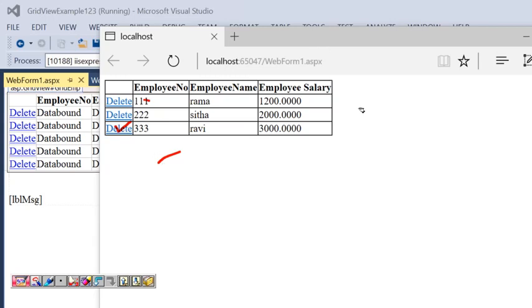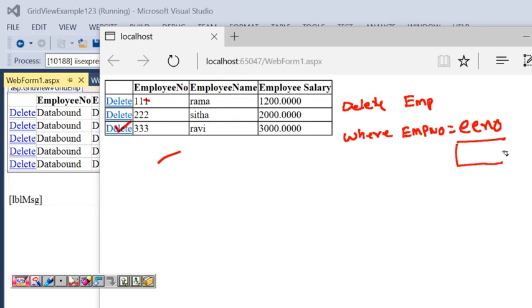You have already written the delete code. What is the delete code? Delete SQL command: delete from EMP where EMPNO equal to @ENO. Actually, to delete this Ravi record, you need this employee number. But this employee number is available in the grid view row. Employee number is available in the grid view row.